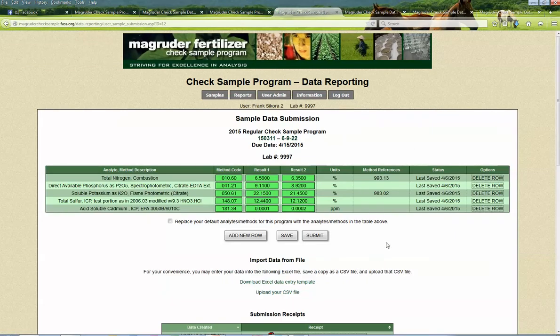And at this window, in previous instructional videos, I showed how to enter the data and create the rows with the methods, and each time I enter data, I hit the Save button. The Save button saves anything you've entered, and there will be a yellow bar on top saying Data Saved. The status becomes Last Saved, giving the date that the data was saved.